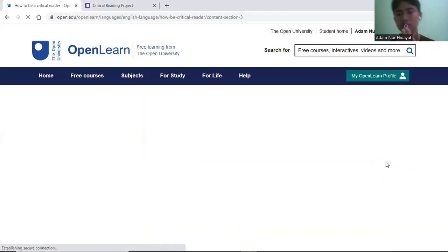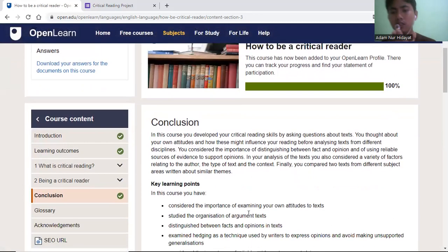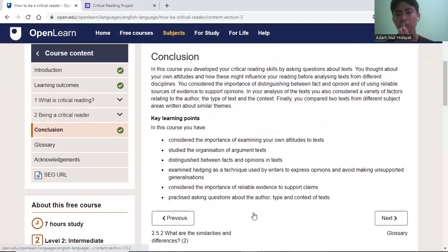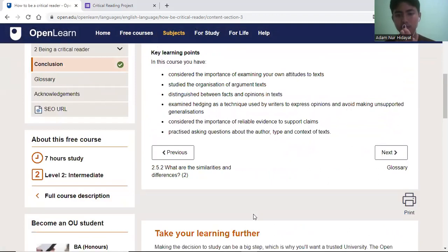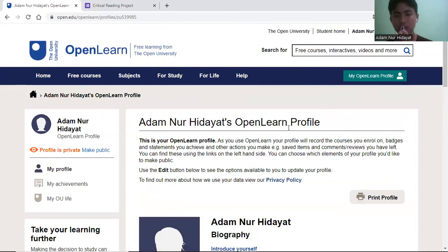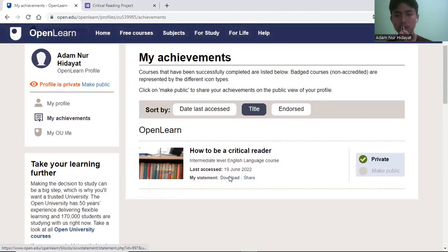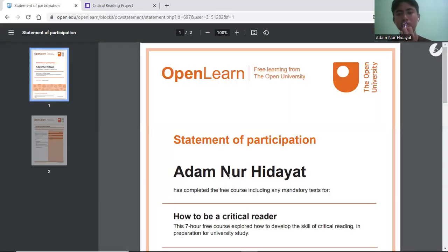And next is the conclusion. In the conclusion, we learn that we can develop critical reading skills as long as we have studied, and we can know the key points in the learning. After completing all the lessons, we will get a certificate if we complete the lessons and questions to 100%. The trick is to click my open profile above. Then we select my achievement. Then click download on my statement. A certificate will appear that can be downloaded like this.